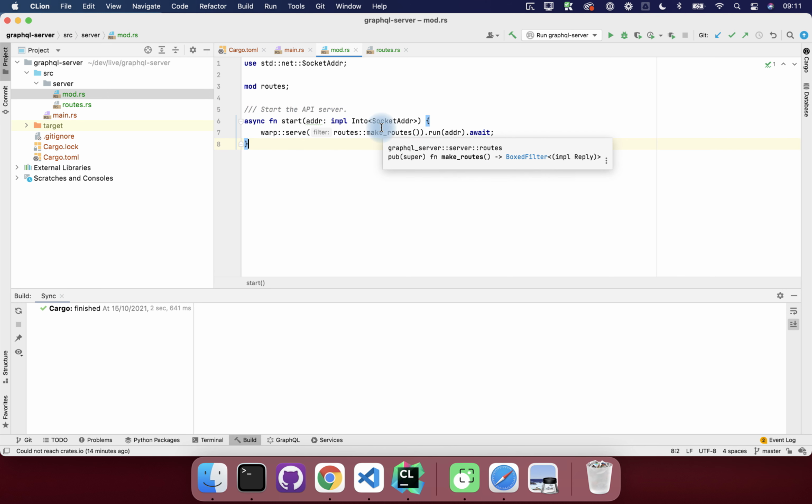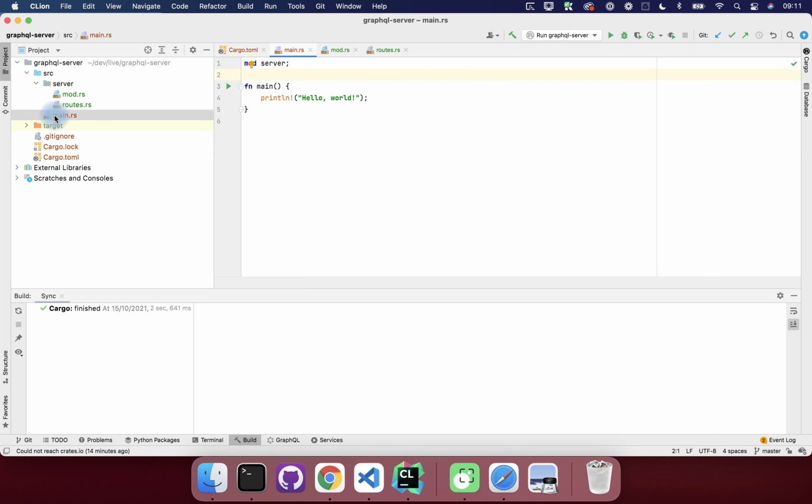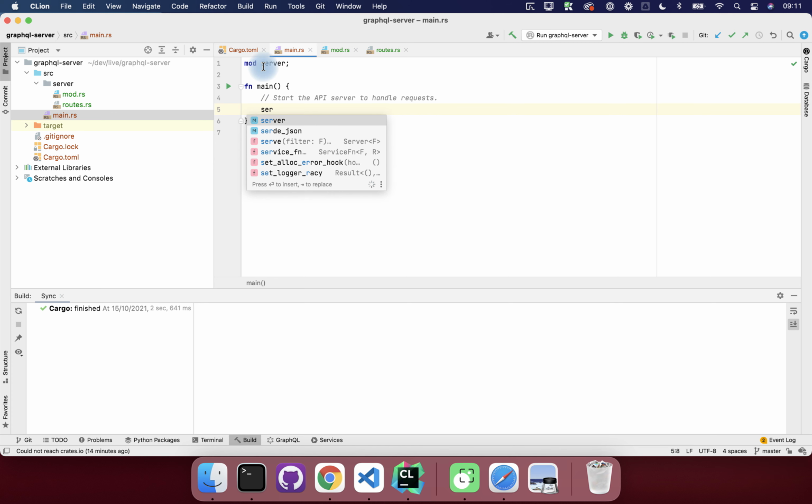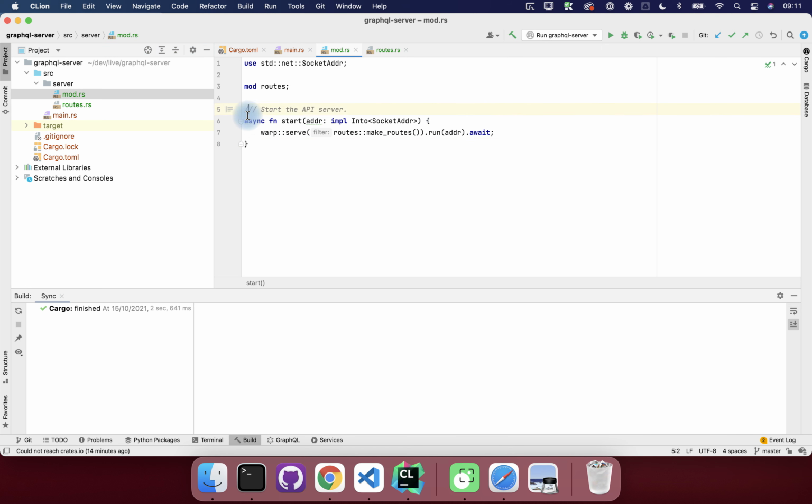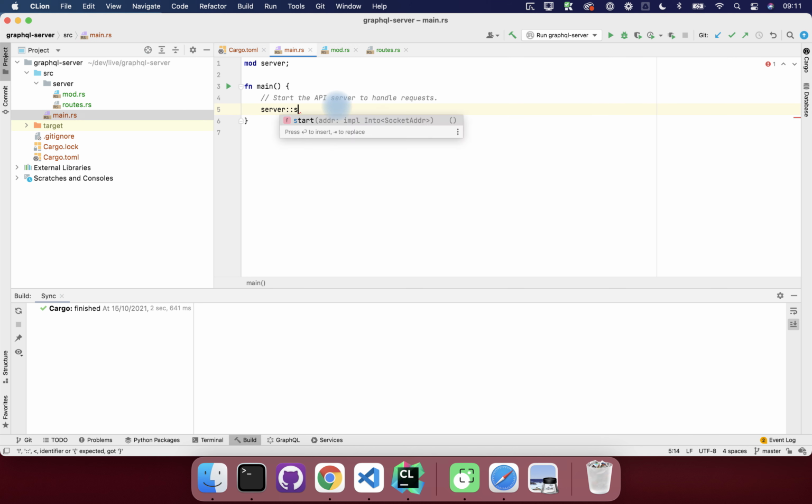Okay, so this should be good enough to run. So if we jump back to our main, all we need to do at this point is wire up what we already have. So I will start the API server down here. We'll just get rid of this sample hello world message, and I'll just say what we're doing. So start the API server to handle requests. That's exactly what we're going to be doing. And so we've already got this mod server, so we'll just bring that in. And I think we actually need to make this public. So if we jump back to our mod, yeah, so we'll just say pub here, just so that it could be brought into scope. And we'll say start.